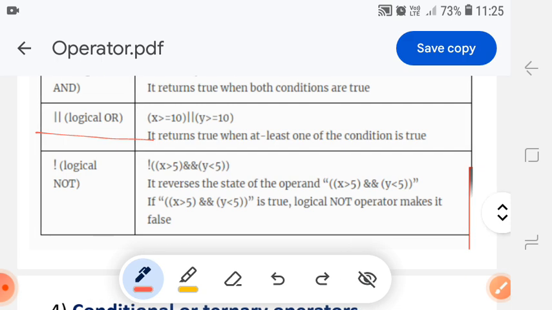Logical OR. Logical OR says that this pipe-like symbol returns true when at least one of the conditions is true. Suppose here there is the expression x is greater than or equal to 10 or y is greater than or equal to 10. Suppose the value of x is 20 and the value of y is 5. So x is 20, which is greater than or equal to 10, and y is 5, which is not greater than or equal to 10. So this is false and this is true.